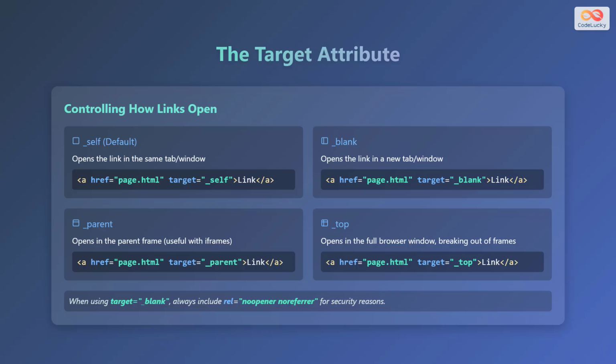The target attribute in HTML links dictates how a link should open. The default behavior is target equals _self, which opens the link in the same tab or window. Using target equals _blank opens the link in a new tab or window. Target equals _parent, which is useful within iframes, opens the link in the parent frame.